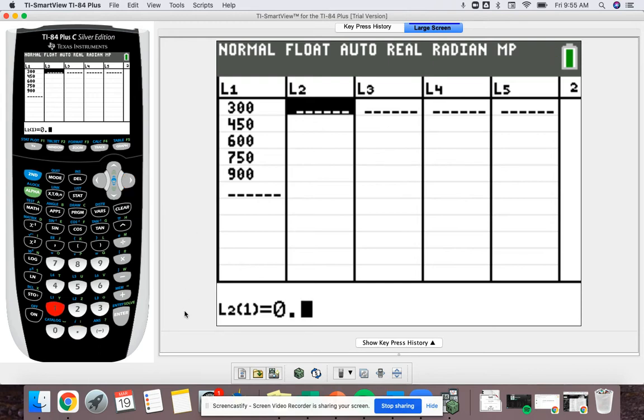So that's 0.15 for 300, 0.25 for 450, 0.35 for 600, 0.20 for 750, and 0.05 for 900, making sure they all line up correctly.